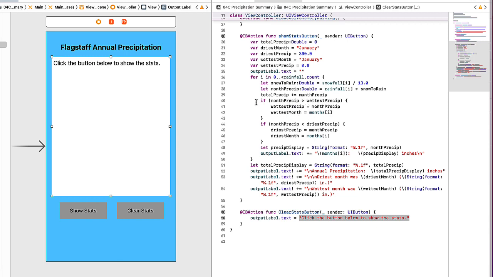Here's where we're checking to see if the current month is wetter than the wettest month we have on record at this point. So we're going to start comparing January to January. We're going to get the wettest month and the driest month. And we'll keep comparing February, March, and so forth.